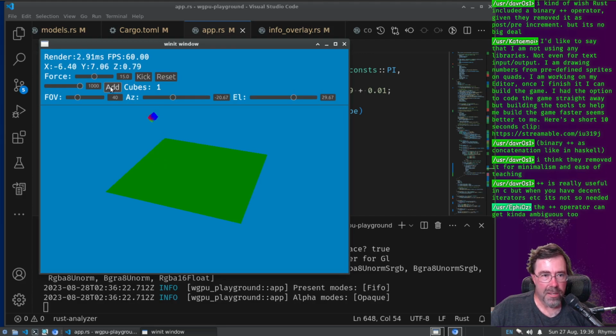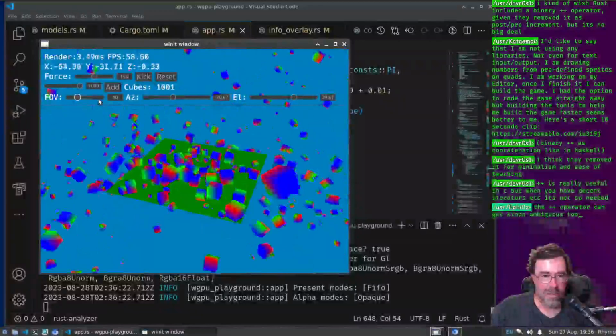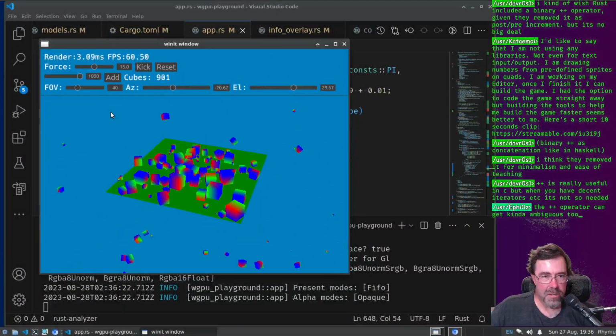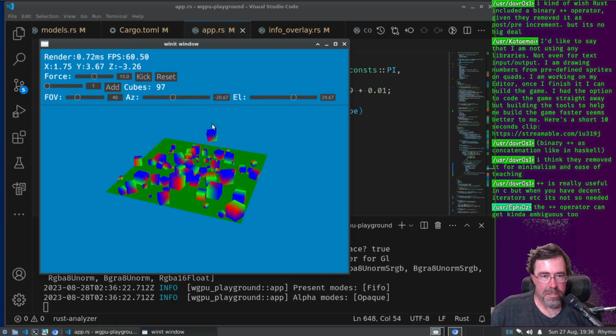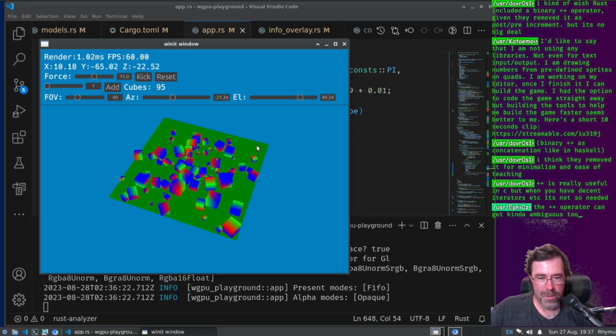But if I add like 1,000, and then that original one dies, we don't actually get a new alpha cube, and kick won't work, right? And reset won't work until I add one more, and then that's the new alpha. Kick it around. There we go. I think I'm fine with that though. There it goes. Bye-bye, cube. And it's gone.